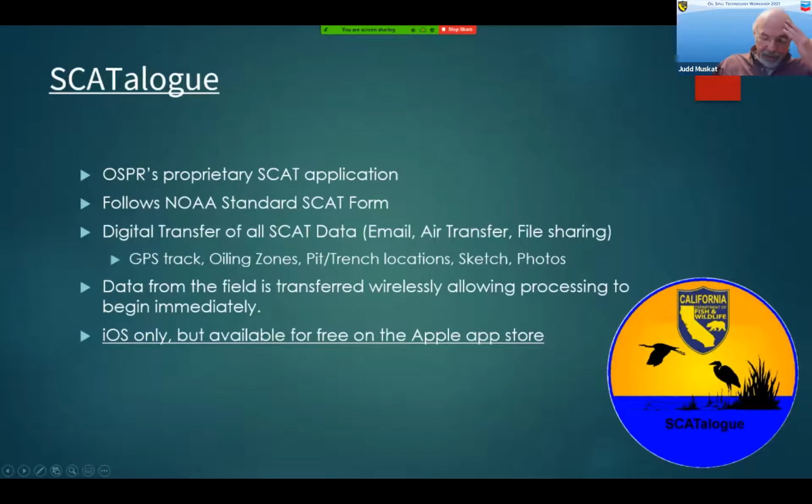Scatalog. Okay, I'm going to talk about Scatalog. As far as I'm concerned, it's the most important tool we've ever developed. Those of you who have been to large responses and have sat in a SCAT unit or a GIS unit know what a nightmare it is to receive paper forms from multiple SCAT teams at the end of the day when they're tired, and you're tired, and you have to transcribe all that data, digitize it into the GIS. There's a lot of room for transcription errors.